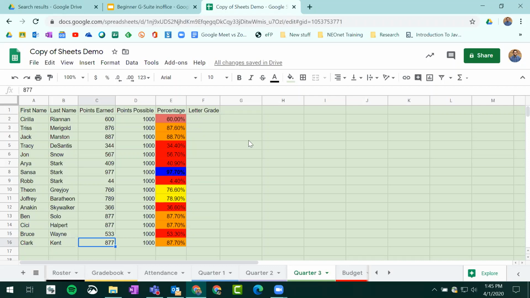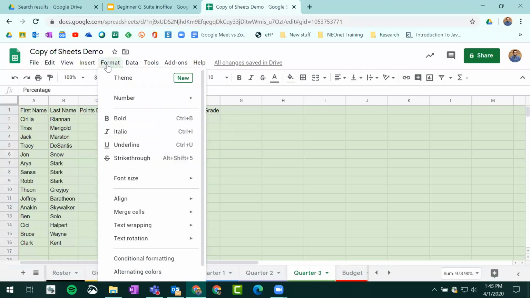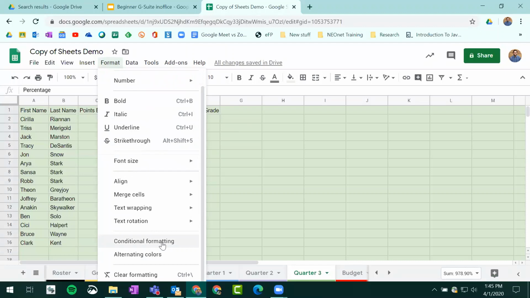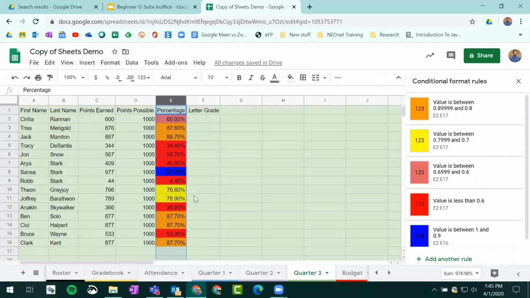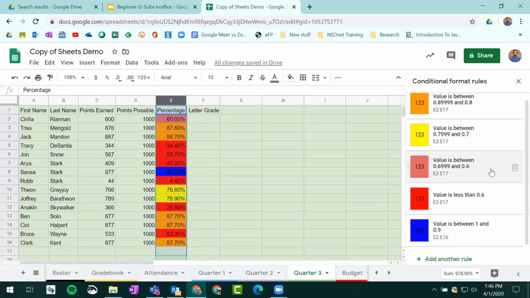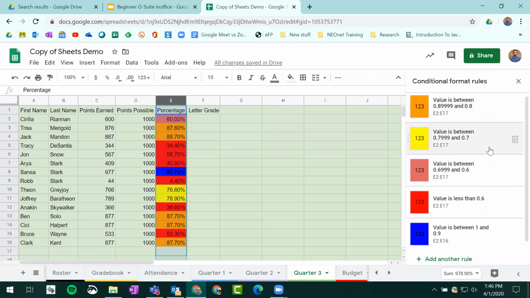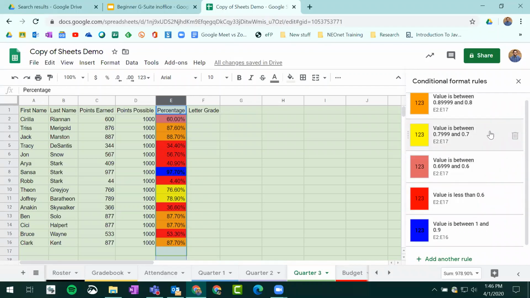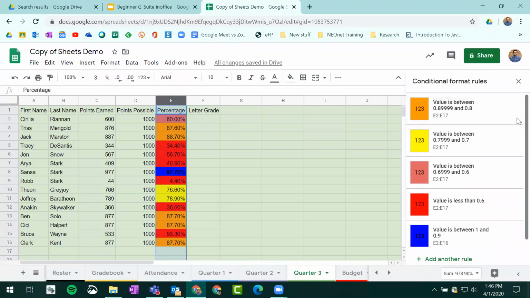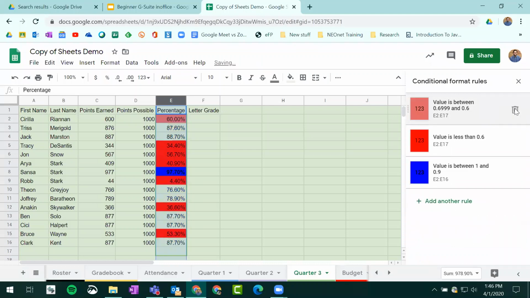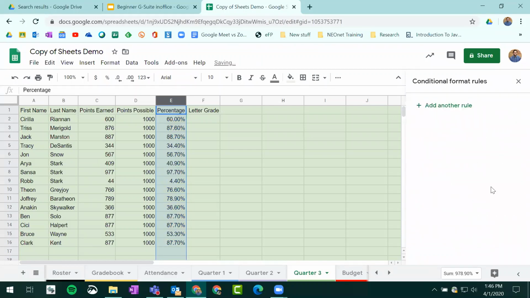First thing to do is we'll click on column E. We'll actually click on the letter E up at the top. That'll highlight the whole column for us. Then we'll come over to the Format tab at the top, and we'll go down and find conditional formatting. Now a window pops up on the right-hand side, and we have all of these rules that are already created for us. These are the ones that I already made in here. What I'll have you do is just delete all of them. Hit the garbage can for each one.